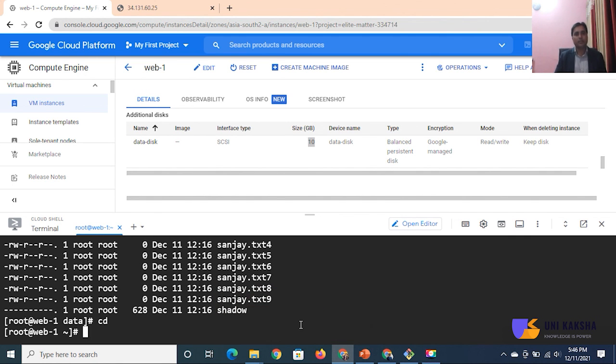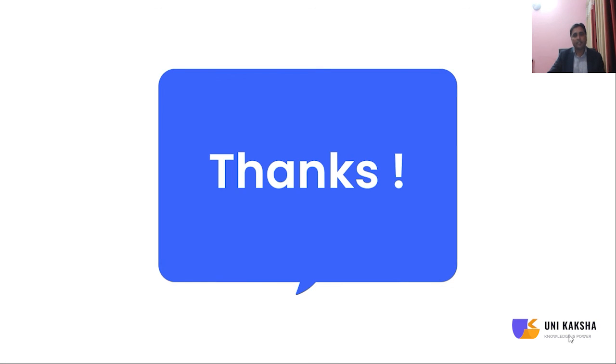Then you can take the backup, right? In any case, if suddenly your instance crashes, is deleted or terminated, no problem. This disk will be available in your account and you can retain your data by creating another virtual machine instance, attaching your disk to that instance, and you are able to access your data like that. So this is the idea behind this. Thank you so much.